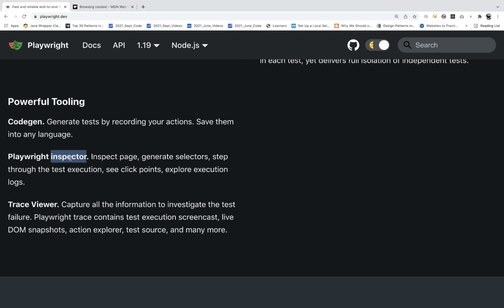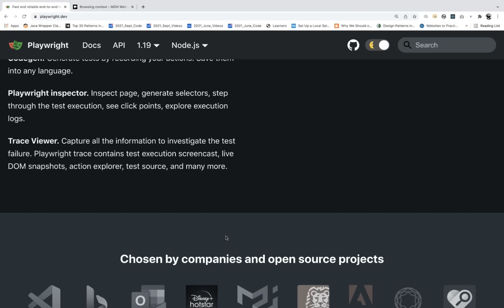They provide one inspector also, and the trace viewer also contains all the information to investigate the test failure. Playwright trace contains test execution screencast and the live DOM snapshots, videos, screenshots, action explorer, test source, and many more. They will give it to you.